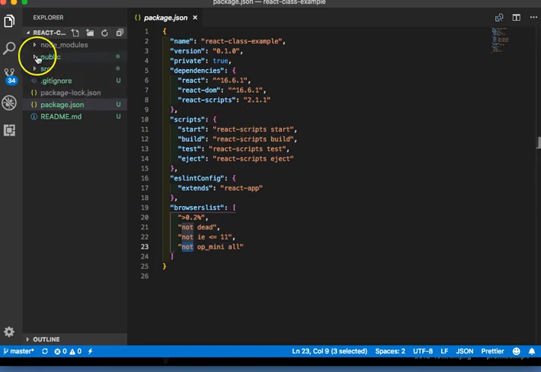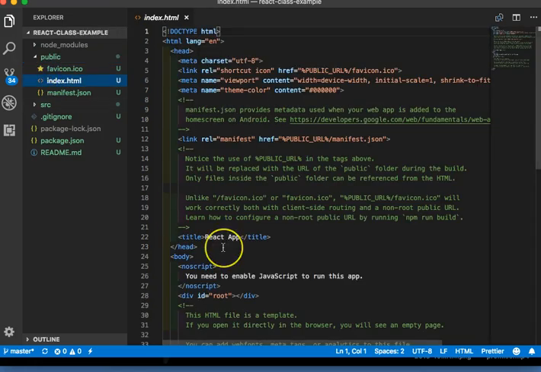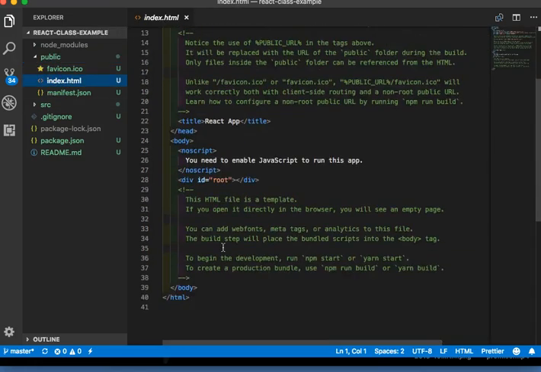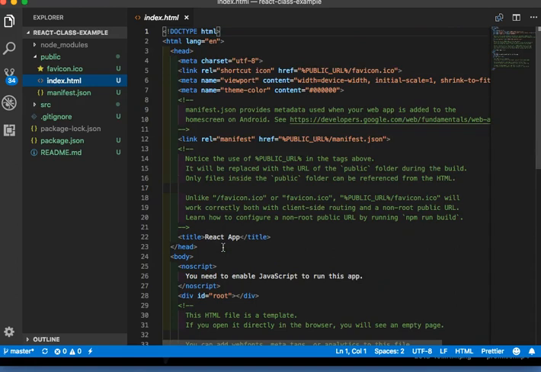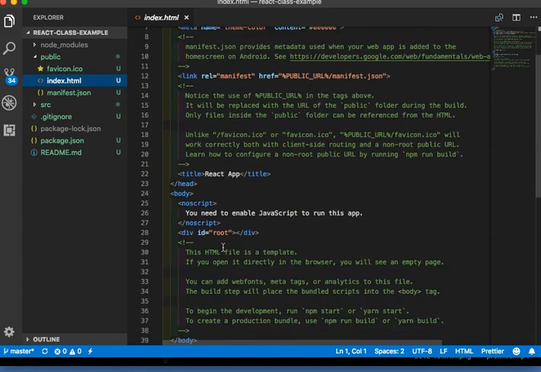And now we'll go into the public section here, and here is our index.html, and it's very bare bones here. Like I said, a lot of this will be magic. The important thing to notice is that there is a div in here inside the body, and the ID is root.